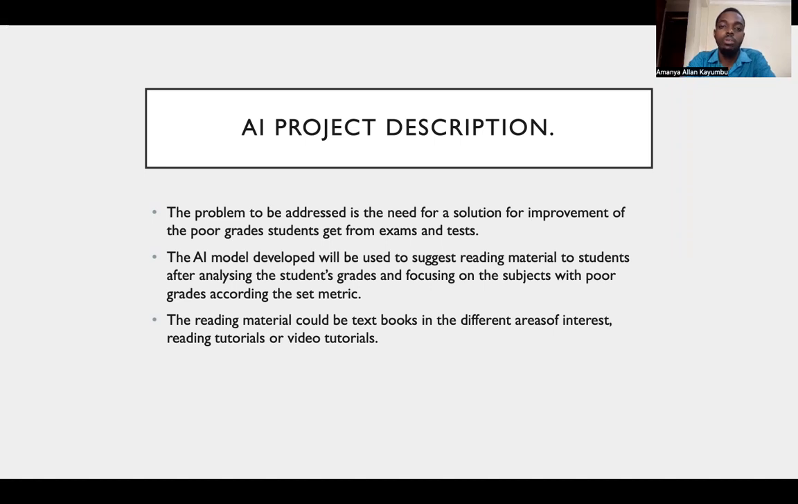So the AI model will analyze random student grades, going through different students for maybe a particular class. And then the focus of the model will be on the grades which are not to a particular standard that will be set. So when the grades are not to that standard, the model goes ahead to outsource different reading material in form of textbooks or video tutorials or reading tutorials, with the aim of guiding the student in those areas of need.